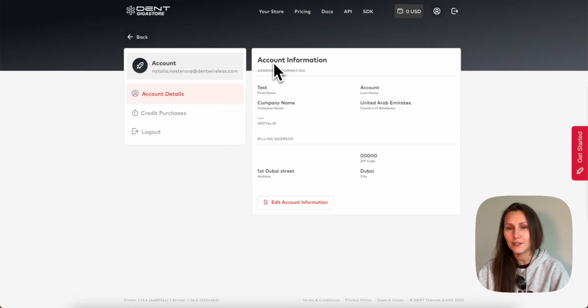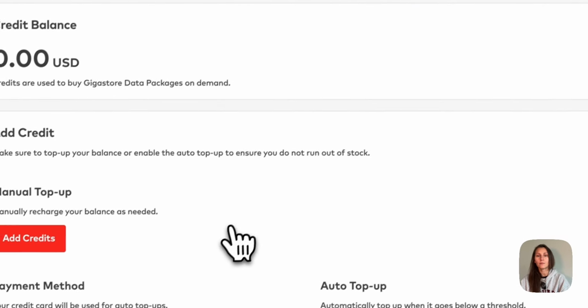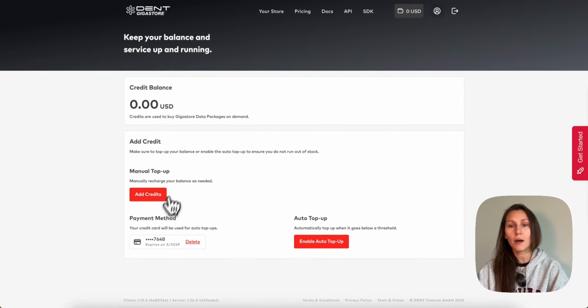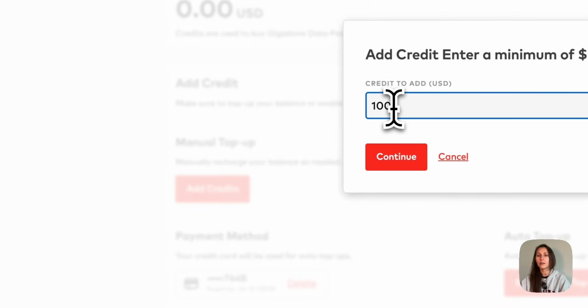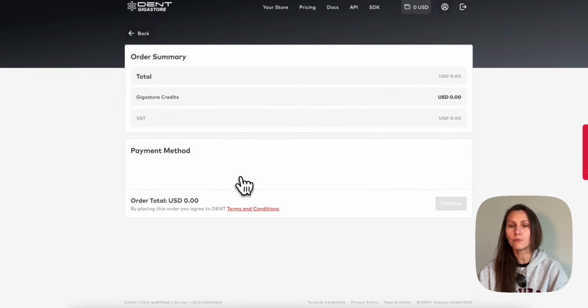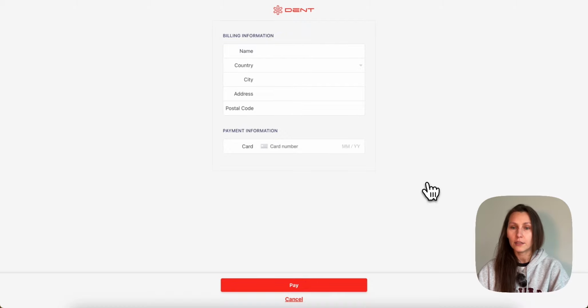Now we can add the credits. Click on the wallet icon, and here you will see two options, a manual top-up and automated top-up. Manual top-up is a one-time payment. Click on Add Credits, add the amount of credits you would like to add, continue, check the numbers, check the VAT, choose your payment method, and click Pay Now. Fill out the card details and then click Pay.